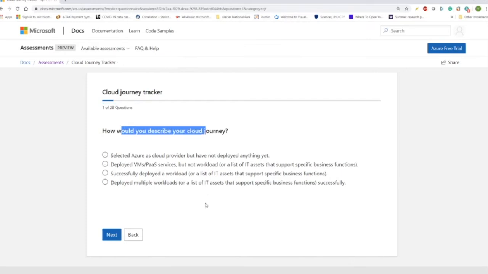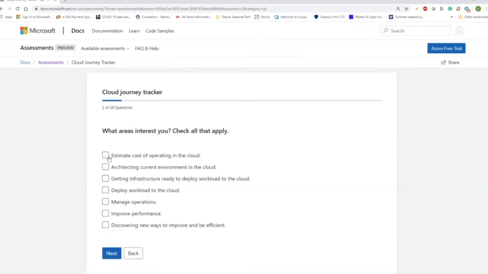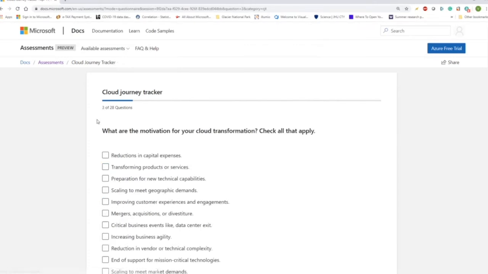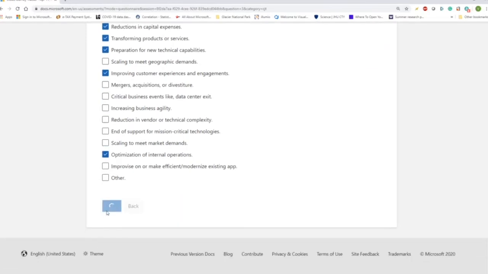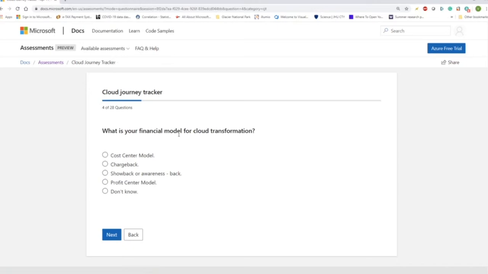For example, how do you describe your cloud journey, at what stage you are? You can select any response, and then what area you are interested in, like architecting current environments or managing operations. So these are like 28 questions, like what are the motivations? Again, you can select one or multiple answers based on your discussion with customers, or maybe enter something. What are your financial models like? There are multiple models, like the cost center model, where you calculate things for a cost center, or chargeback, where you actually charge back to a particular cost center. These are the different cost center models.